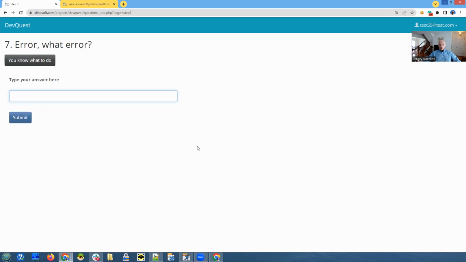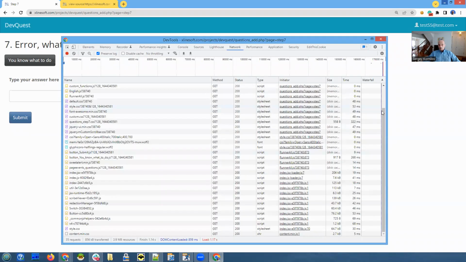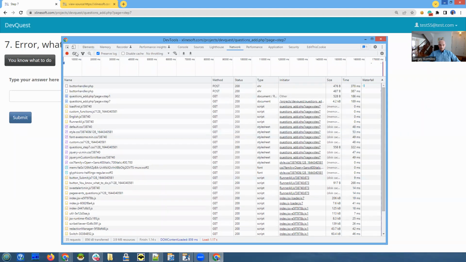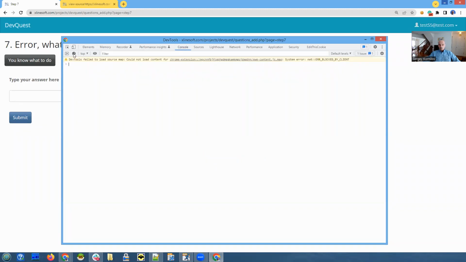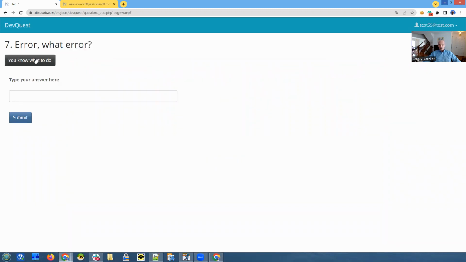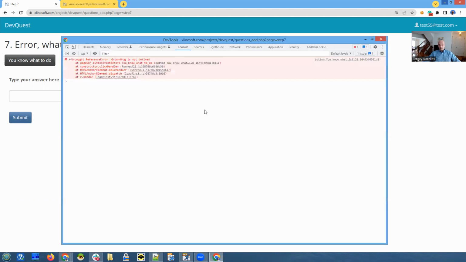Okay, this is again slightly more complicated, but again slightly more useful. We're talking about some sort of error, right? Let's see what we got here. Just in case, we clear everything on the network tab and console tab. So it's empty. Click the button and open the console again. And we can see the error. There's some sort of error here.